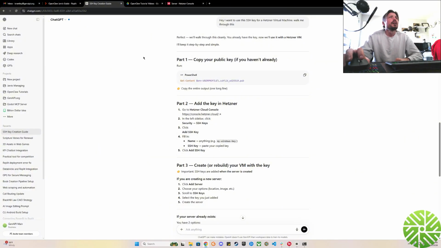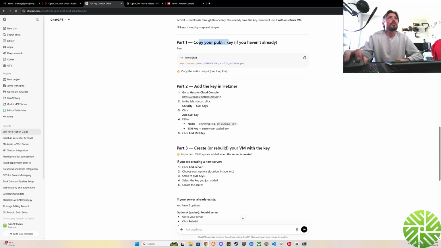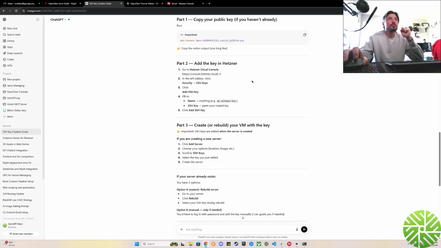So, yes, copy your public key. You should have already copied your public key from the previous part of this tutorial where we created the SSH key. And again, you can use this same command to get back to that if you can't remember. Make sure to replace this with the name of your actual key if you changed it. If you didn't change it and you used the default, that's going to be the name right there. The one long line, you're going to copy it.